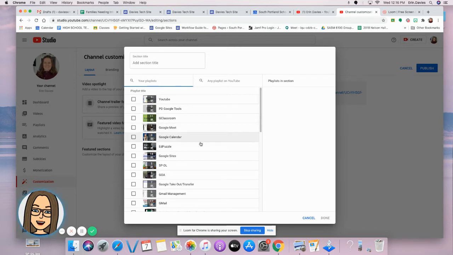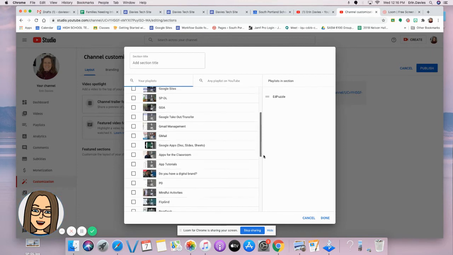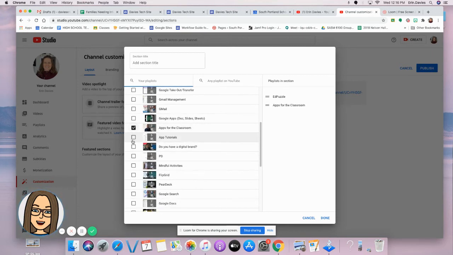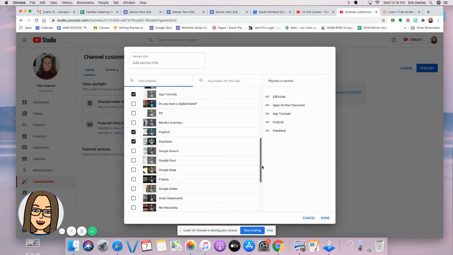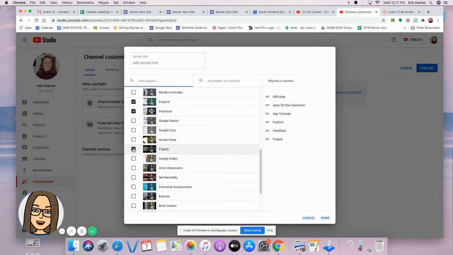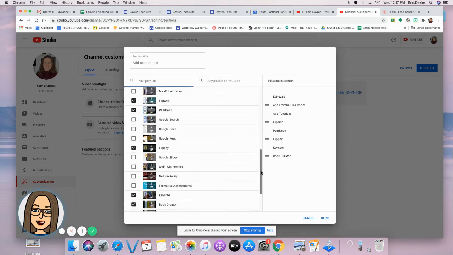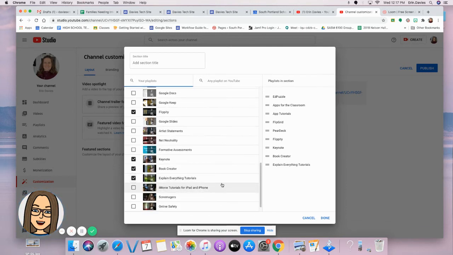So I'm going to go ahead and click Edpuzzle, and what are some of the other apps? I'm going to click Apps for the Classroom, Apps Tutorials. These are probably very similar videos. And then I'm going to pick Flipgrid, Pear Deck, Flippity, and let's go Keynote and Book Creator. So those are the apps. Oh, let's also include Explain Everything and iMovie in there, of course.